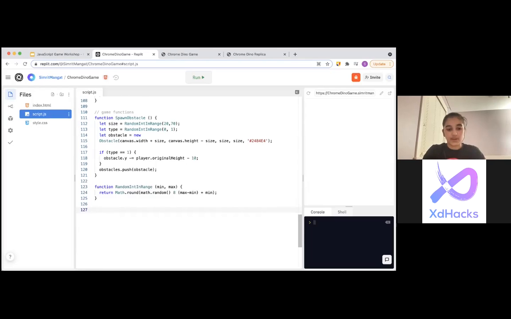And then what we're going to do is set a spawn timer. So it just waits 200, I believe, milliseconds. Is it? And then we're going to let the spawnTimer equals initialSpawnTimer.